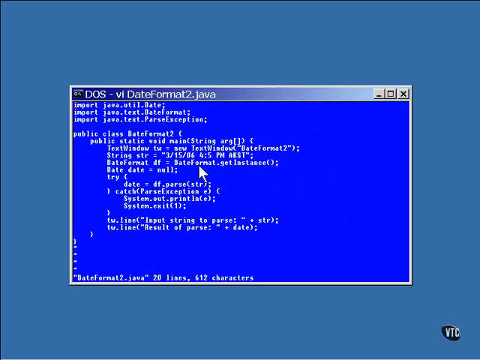A new date format object is gotten with a call to the static getInstance method. And the parse method of the date format object is used to scan the string and extract the values from it. This is done inside a try block because if there is an error in the input string, a parse exception is thrown. And finally, 2 lines are displayed. The first one simply shows the input string, and the second one displays the data in the date object that was read from the string.